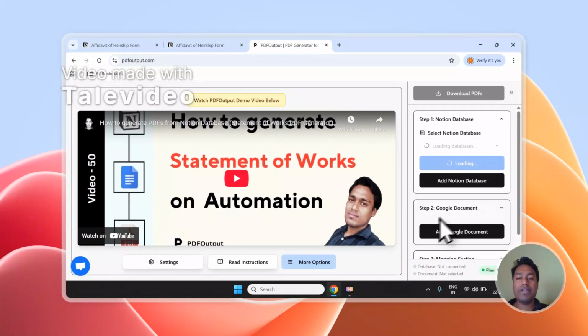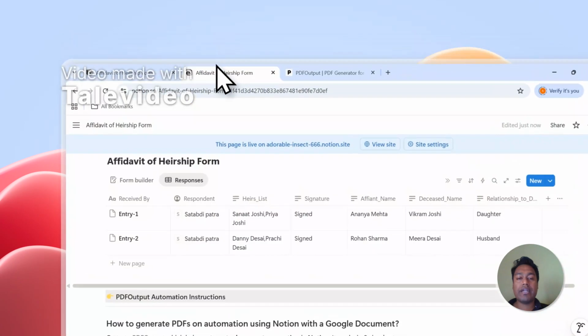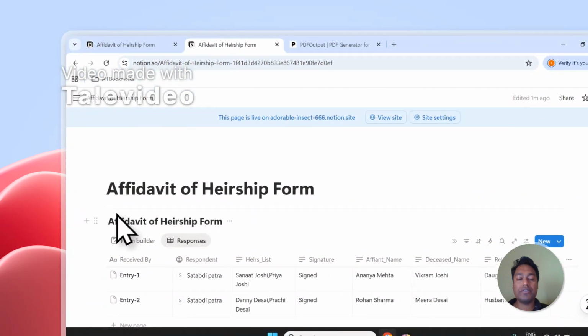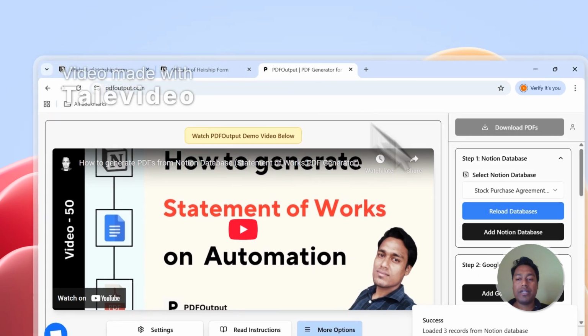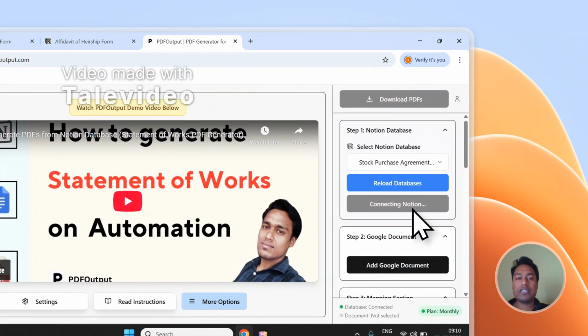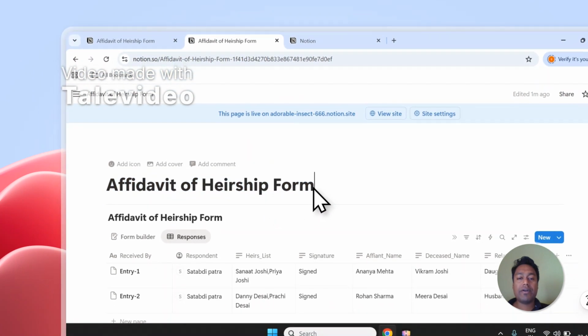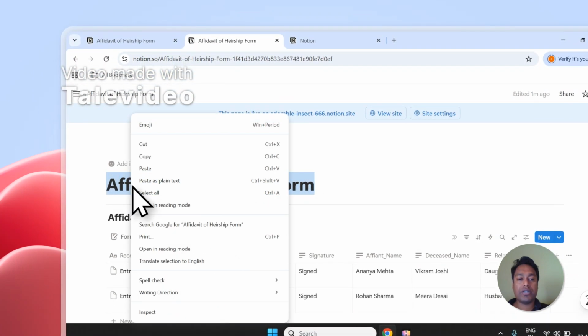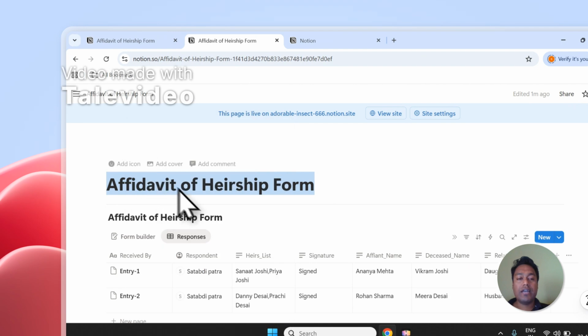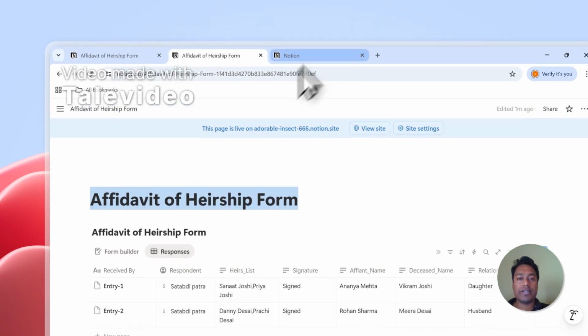So once you log in, the very first thing which you need to do is you need to connect your Notion database which you're going to use in your setup. So I'm going to add this Affidavit of Heirship form. So let me click on add Notion database, and this will allow me to add the database at my selection screen. And meanwhile, let me copy the database title which I have on my Notion account. So I'll just copy this title and I'm going to add this into my selection screen.